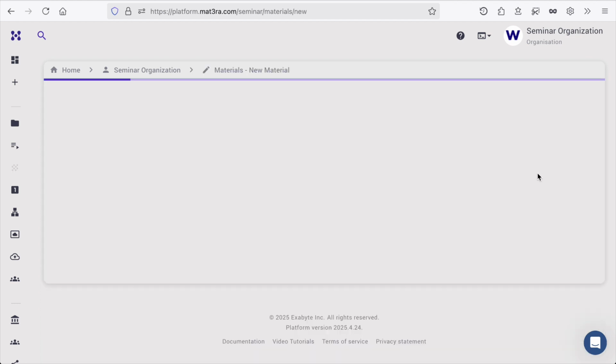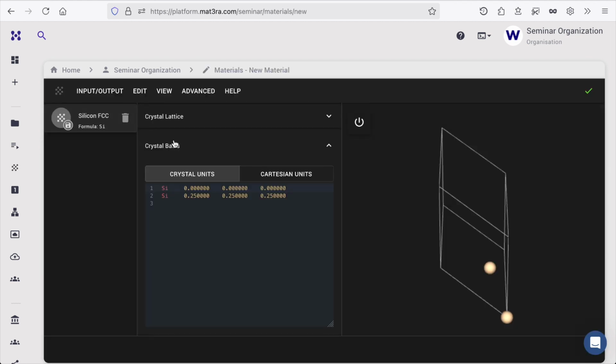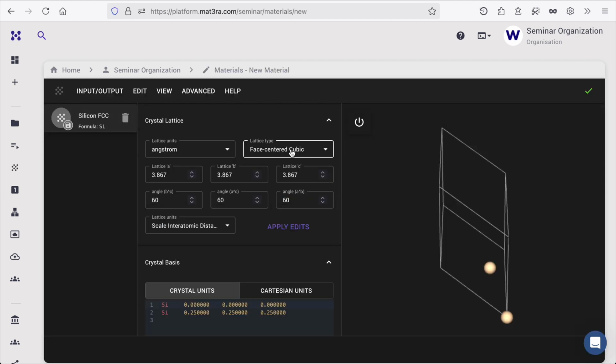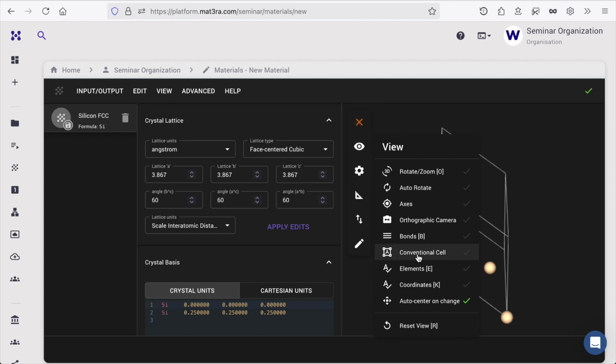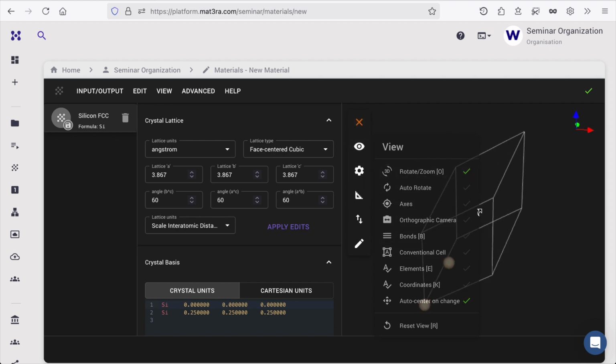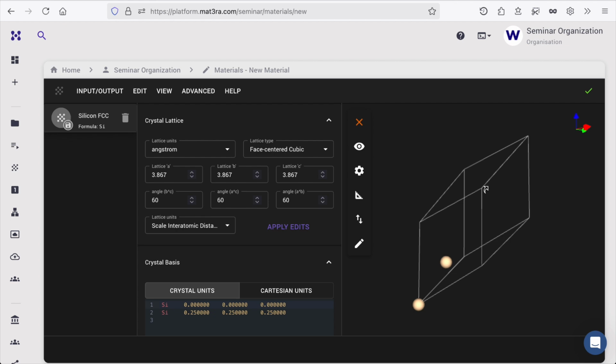If you still cannot find your structure, click the Create button and design your material from scratch using Materials Designer. Specify the lattice type, lattice constants, atomic positions. You have everything needed to generate any arbitrary structure.